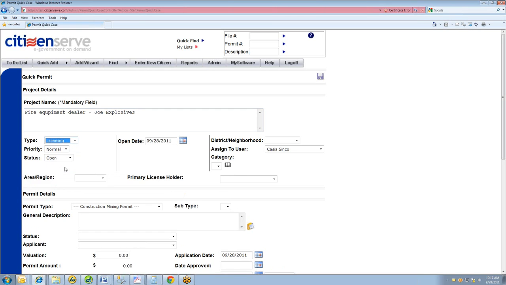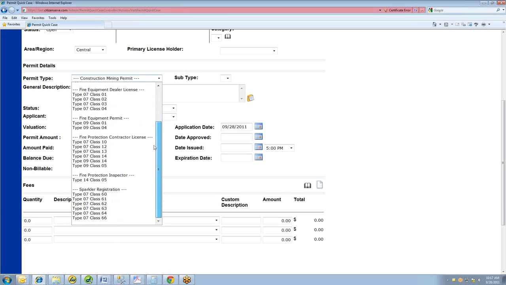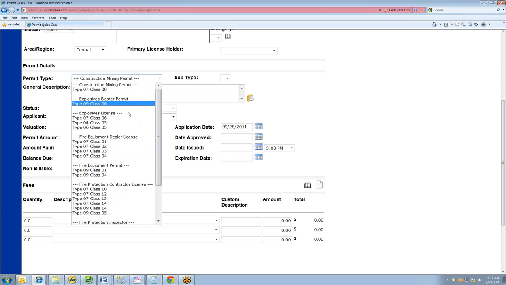We're going to say it's licensing. They collect region and information like that, so I'll just say central. And then we're going to go ahead and choose our license type. This is a list of all the different types of license that they do. So I'm just going to select a dealer.